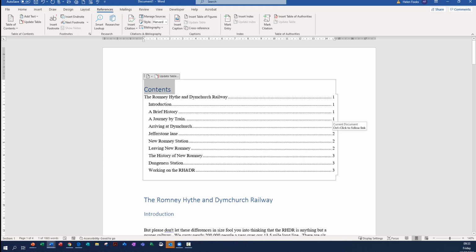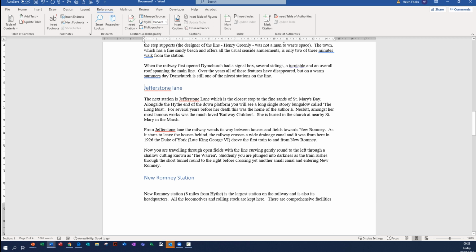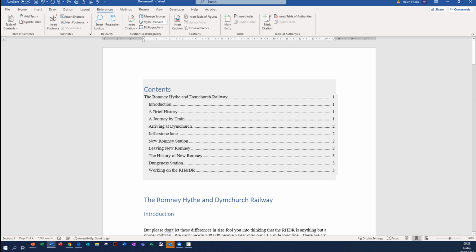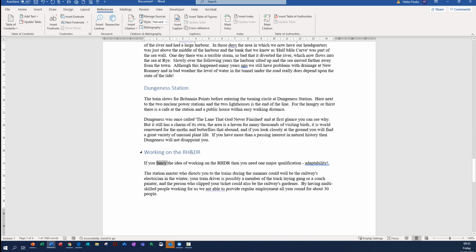Now if I want to go to an area in that table, I just hover over the area I want to go to, hold down my control key and click. Okay. And that's quite a simple way of moving between them. So you just choose the one you want, control and click, a bit like following any hyperlink, and that will take you to that part of the document.